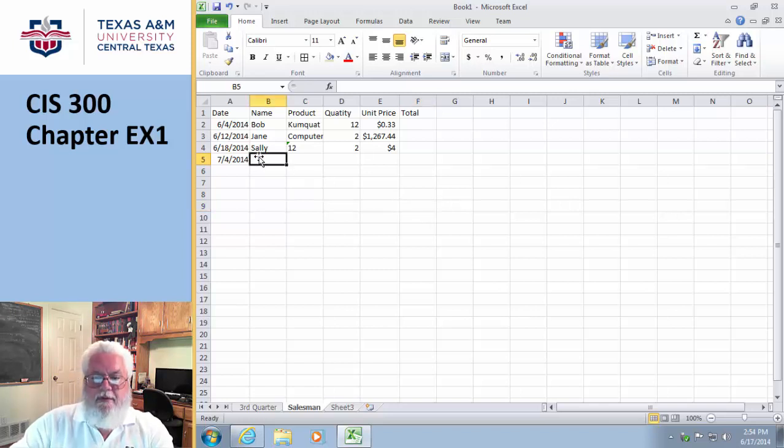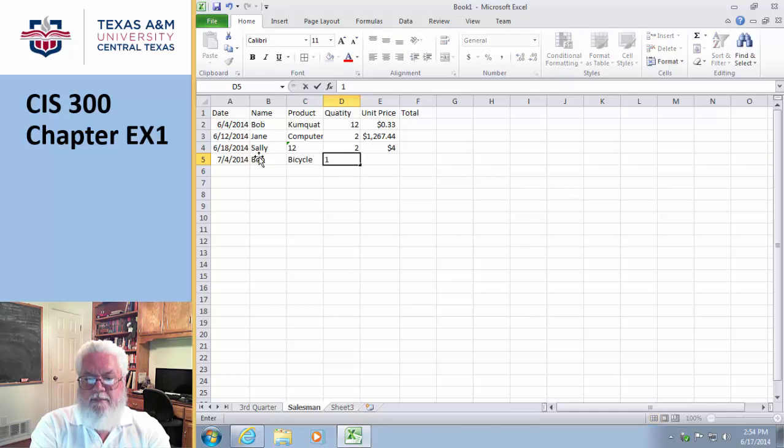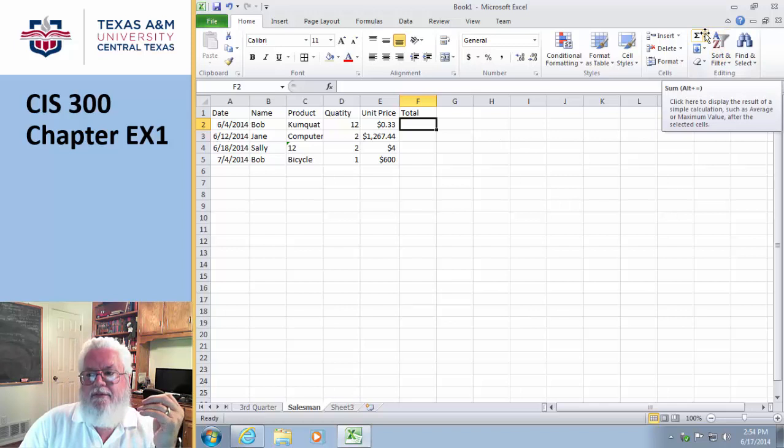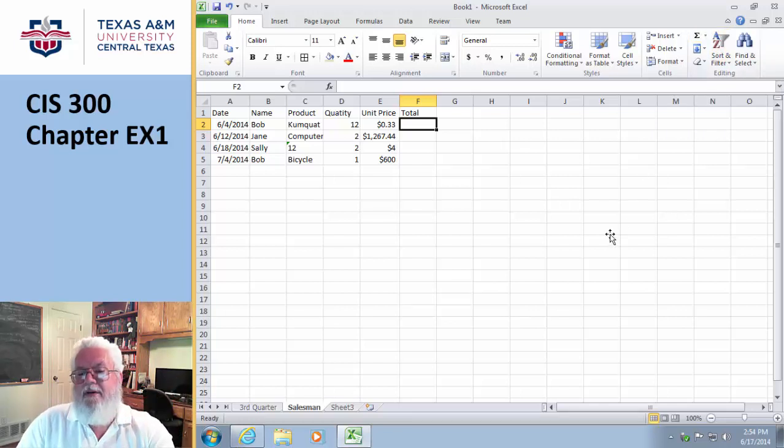Okay, now let's do one more. So this is Bob again, and Bob sold a bicycle or whatever. He only sold 1 of them, and it was a $600 bicycle. Okay, cool. So right off the bat, I'm going to finish off this formula. The formula is going to be the quantity times the unit price. I really can't go over here because there isn't one that says formula is quantity times unit price. We're going to build one.